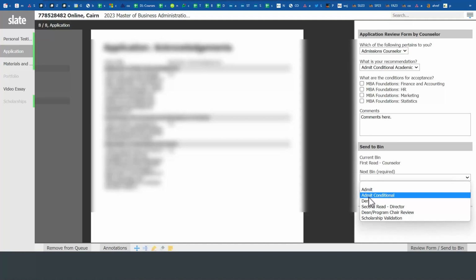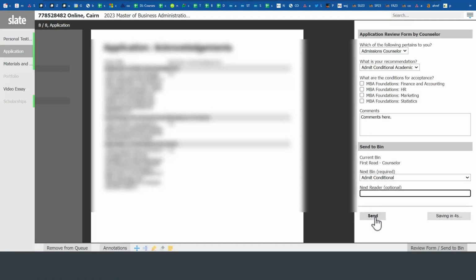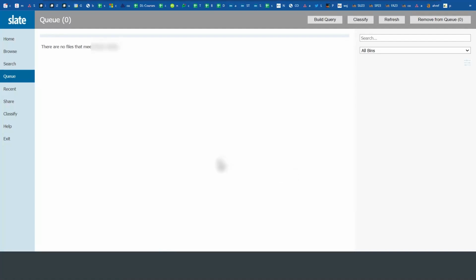Now, one thing to remember as well is that if there are scholarships related to an applicant, then you need to select the option here for scholarship validation. It needs to be sent to that scholarship validation director of admissions. So for now, I'm going to simply put it under admit conditional and then press send. So this will conclude our assessment or evaluation of this application. So that's how you'll do the assessment of this application.